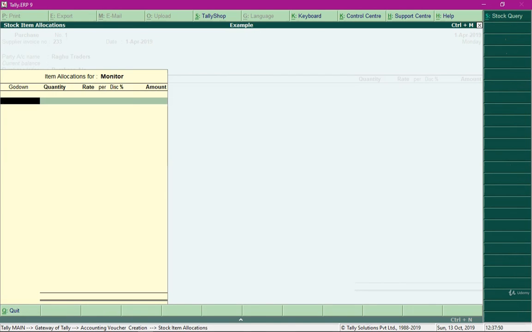Now as soon as you specify the item which you have purchased, you would be asked to specify the godown, and you can press the spacebar key to toggle the list of godown and select the godown where you are storing this purchase, and then specify the number of units which you have stored in this particular godown. So I stored 100 units of this monitor at 15,000 in Sarojini Nagar godown.